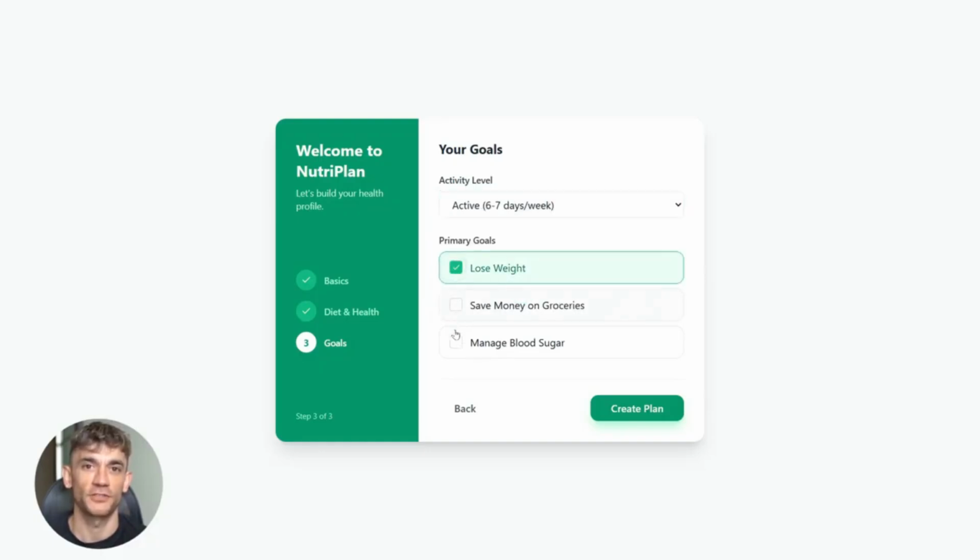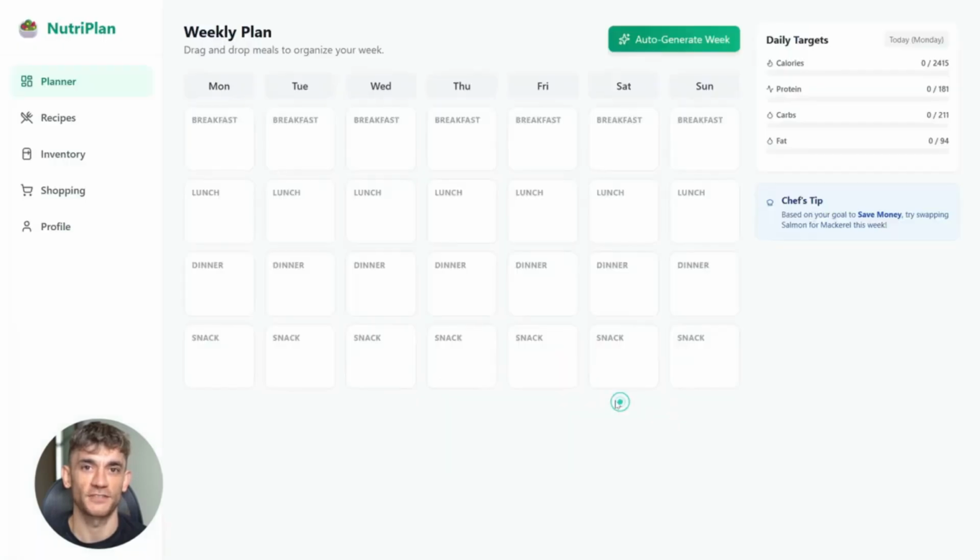If something doesn't work, just tell Antigravity. The shopping list isn't showing all ingredients. Can you fix that? Or the meal plan needs more variety. Can you add more recipe options? Antigravity will fix it in seconds. Step 5, launch your app.